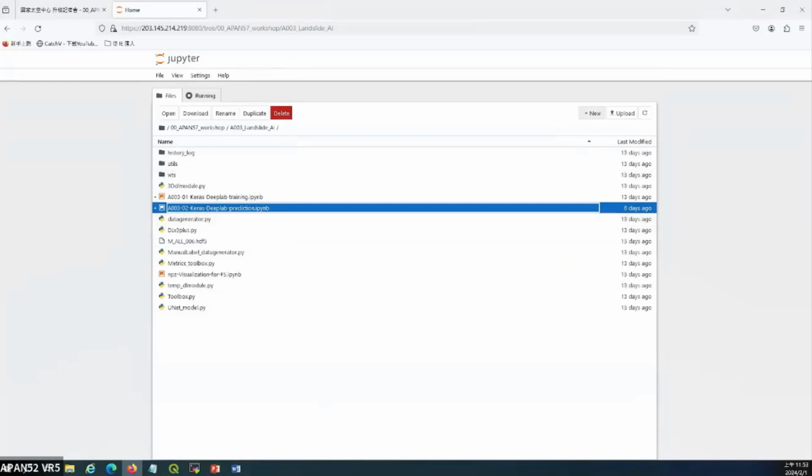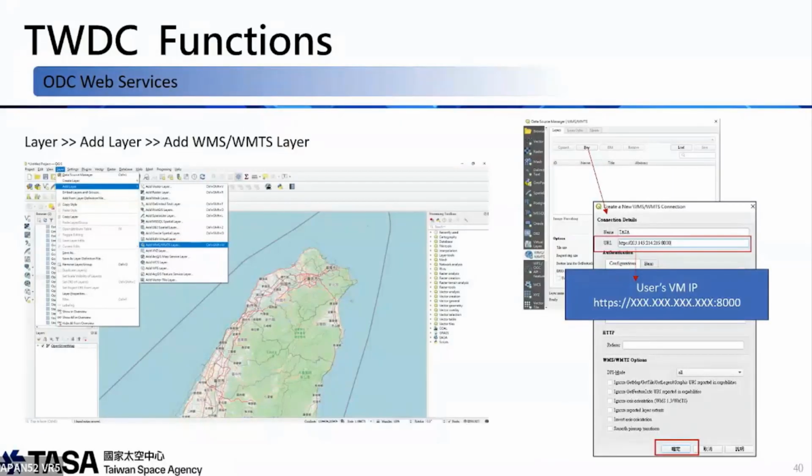And for the last practice, we'll use QGIS to show the data. Has anyone installed QGIS on your laptop?